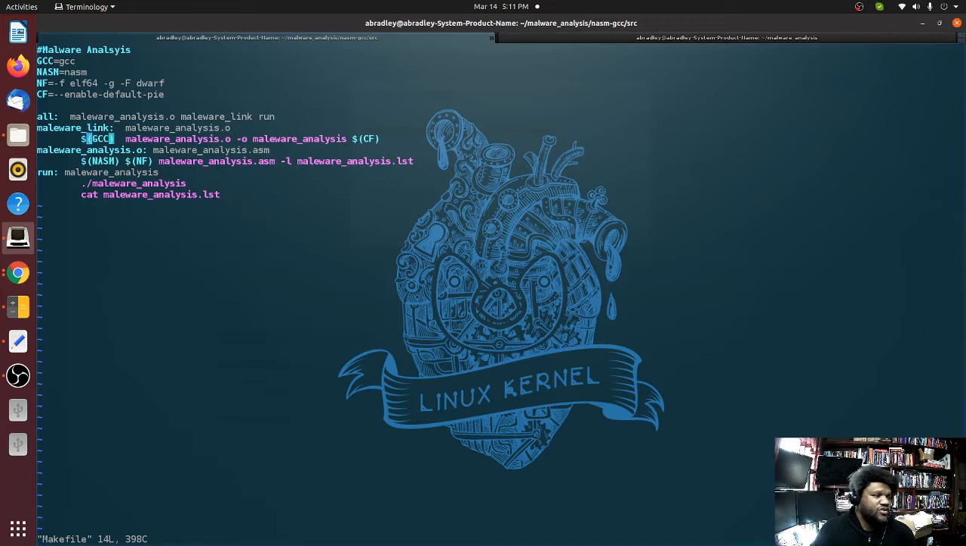I also put the linker in here for GCC, so we can compile this into a binary. I also put in how to make that into a library and then link it here.